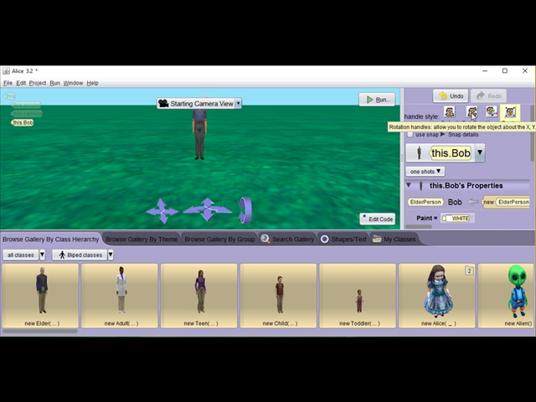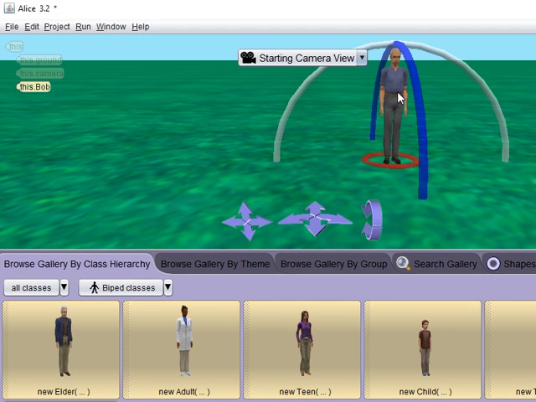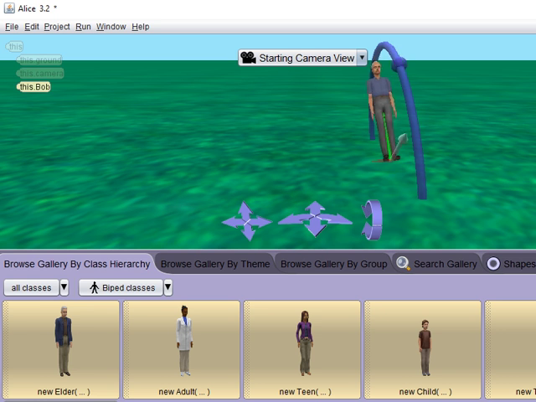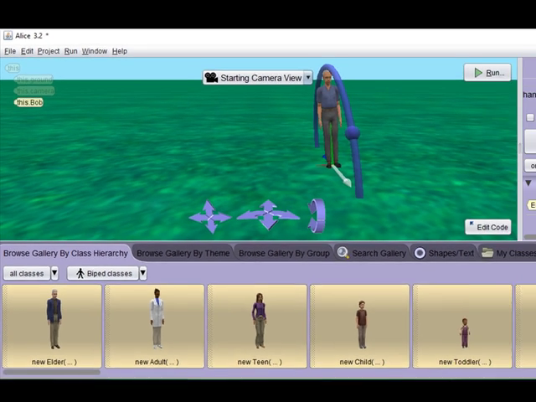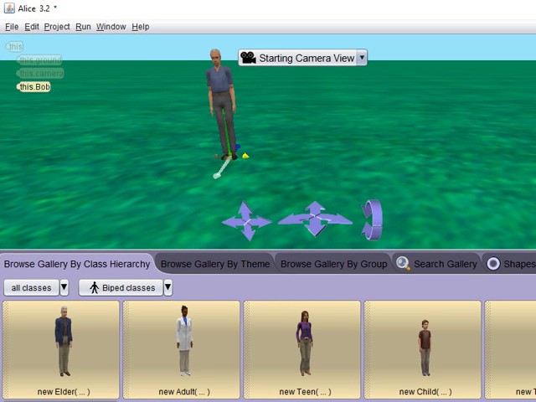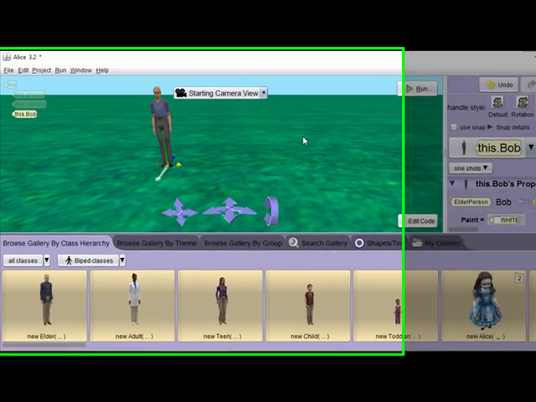One of the things I can do, I'm going to click on rotation, and if I grab the rotation, let me see if I can grab that. I can rotate in different directions, this way or that. Okay. I can move them. So I'm going to move this one here. Okay.